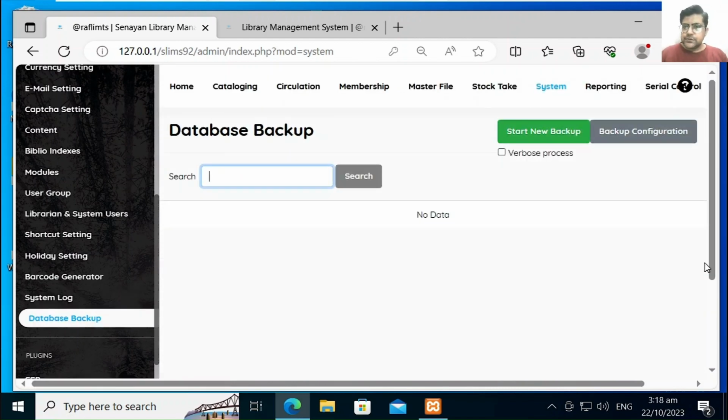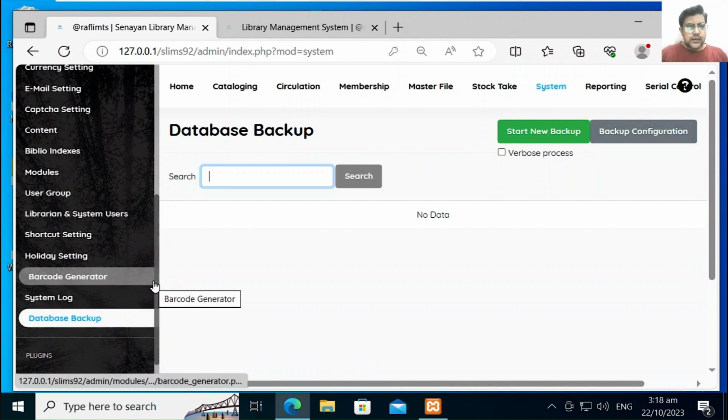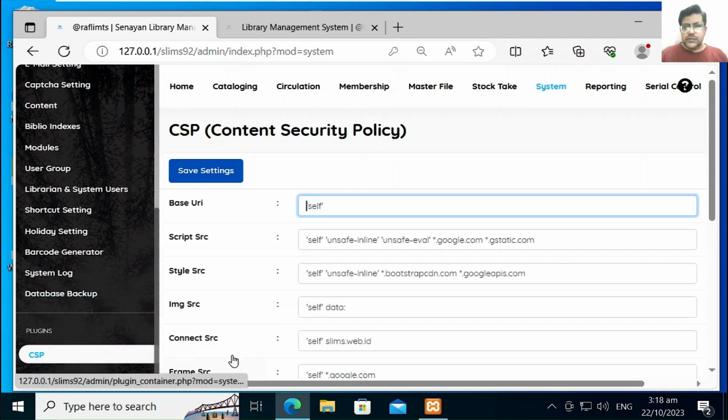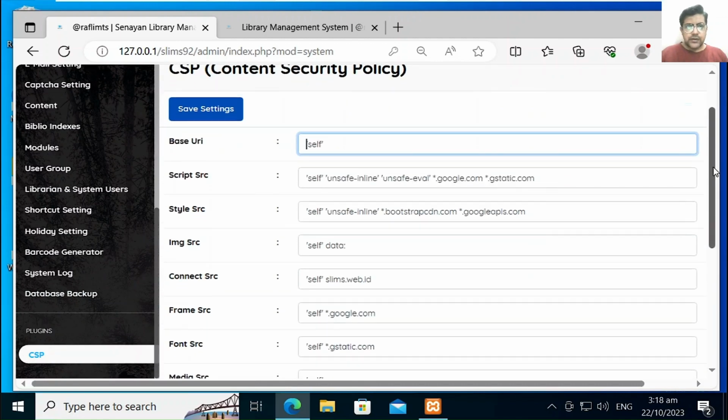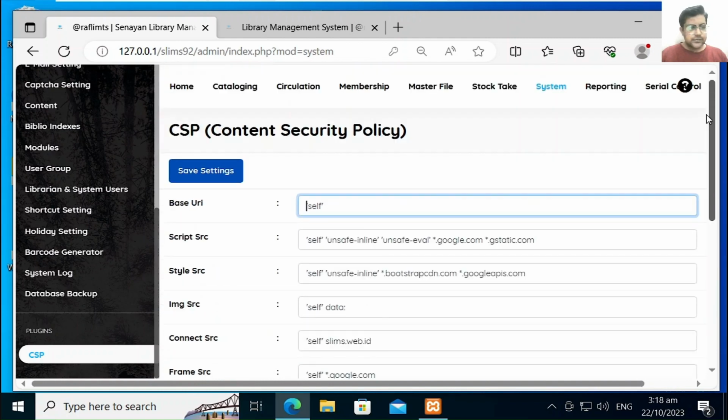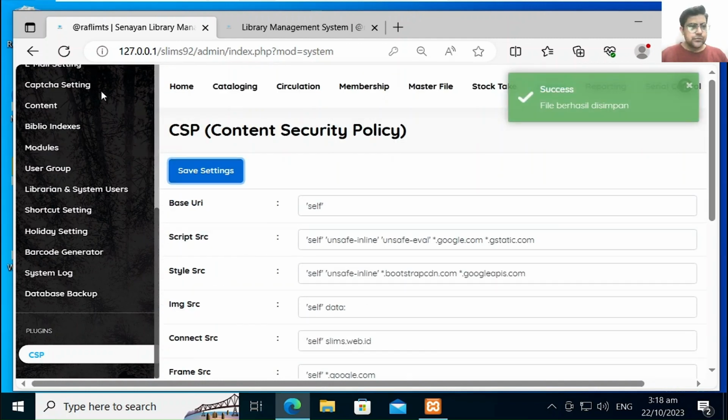Database backup, so you can actually back up, you can start a new backup, and the backup configuration. And then we have plugins, so we have the CSP plugin, content security policy. So you can use this plugin if you want to.